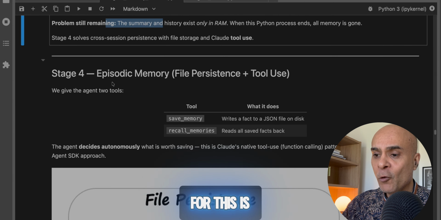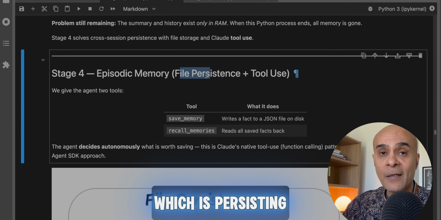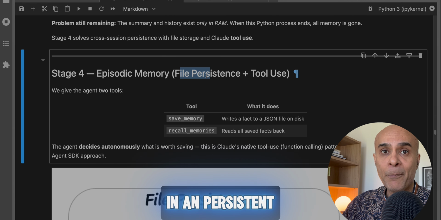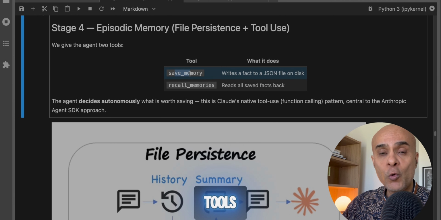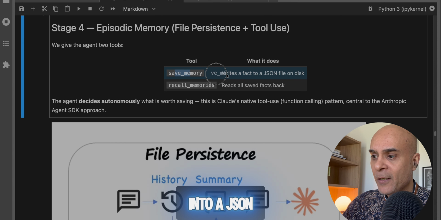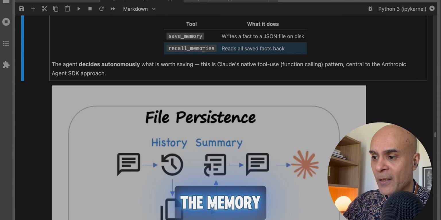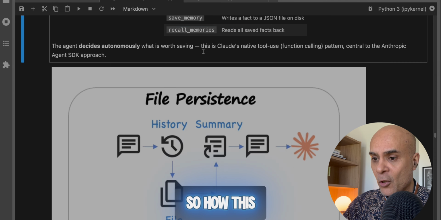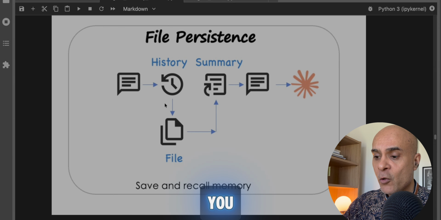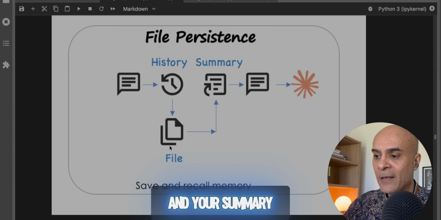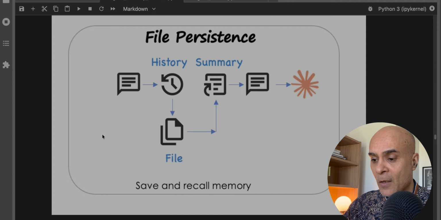So the solution for this is the episodic memory, which is persisting the history in a persistent file. For this, we are going to use two tools. One is to save the memory into a JSON file, and the second is recalling the memory from the JSON file. So how this works is, whenever you are creating the history, you are also storing it in a file, and your summary, in fact, is then created from this file.